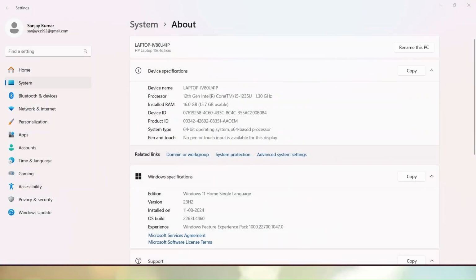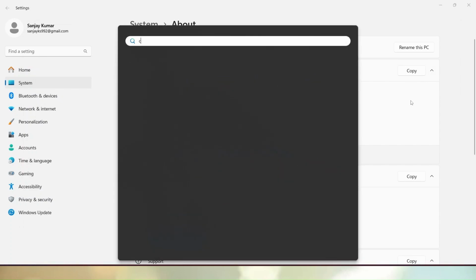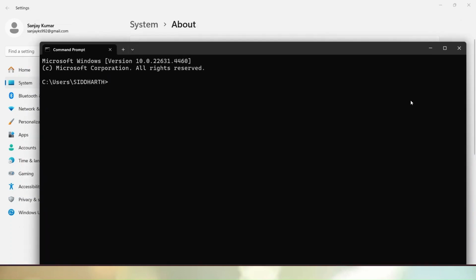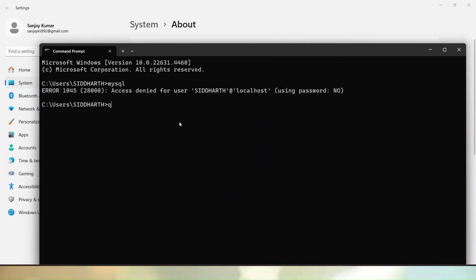So what next? Here is the terminal. Right now MySQL is not recognized. Let's close it and open one more time, and this time if I type mysql and hit enter, the error message has changed. It means that the MySQL command is now enabled and we are ready to get access to MySQL CLI. Next after this, we have to log in into the MySQL console.